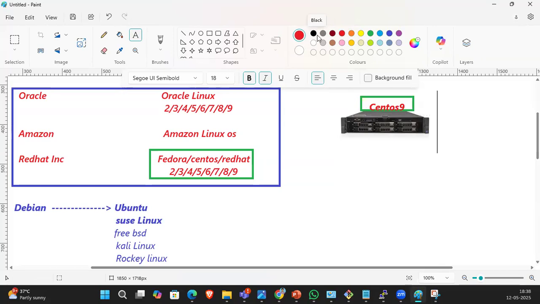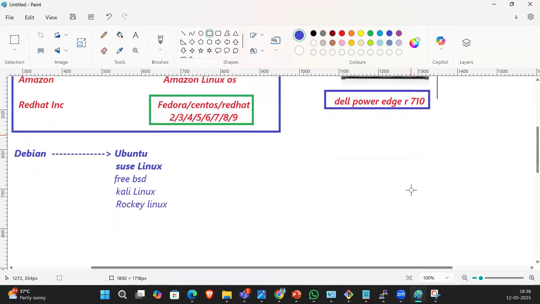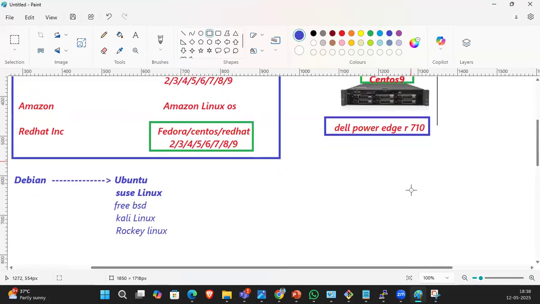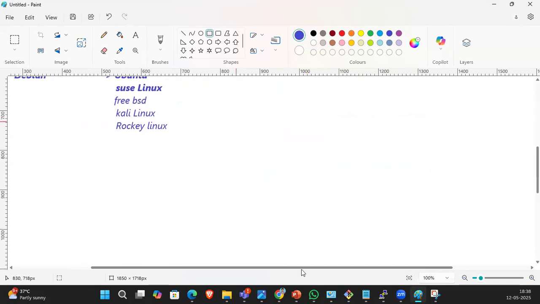Guys, understood? Where can we install our Linux OS? We can install the Linux OS on physical hardware. That physical hardware is a Dell PowerEdge R710. So we install the CentOS 9 Linux OS on the Dell PowerEdge R710. Guys, understood? Now you understand the Dell PowerEdge. We are installing CentOS 9. Right. Next.